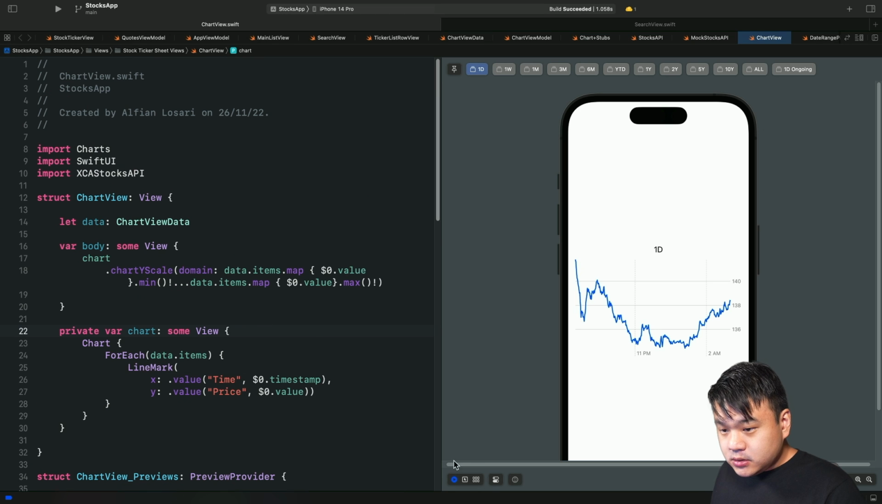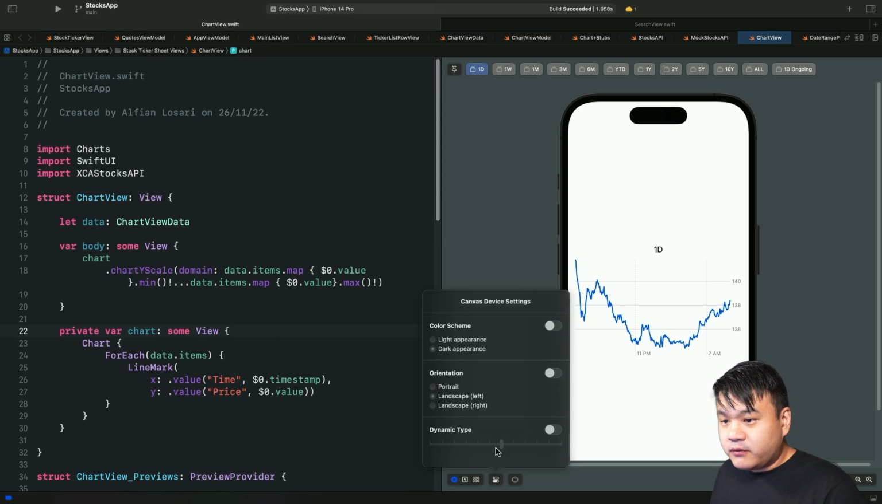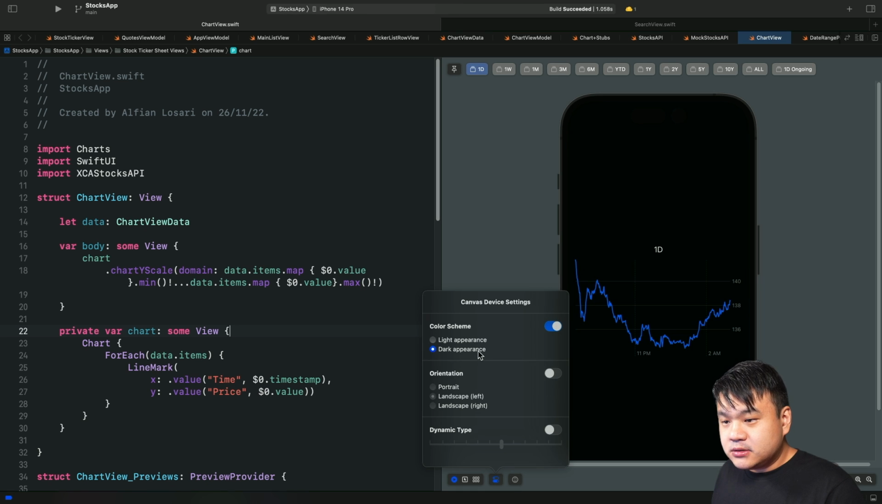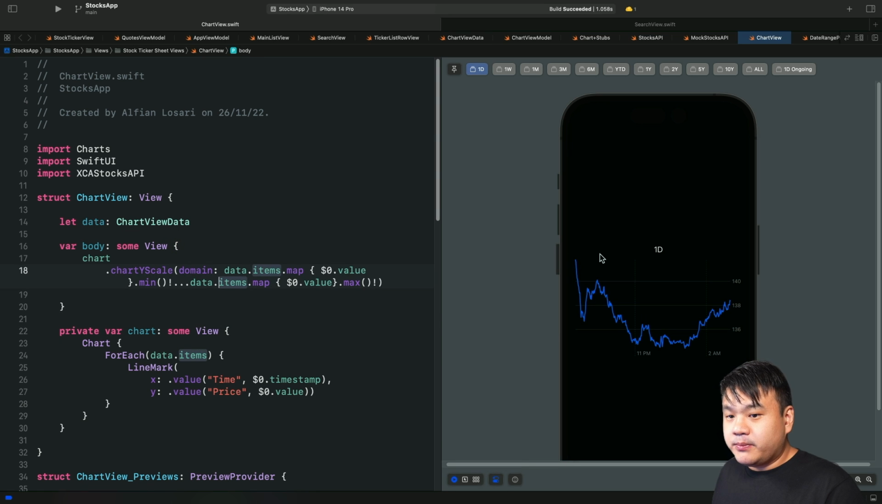Okay, before we continue, I want to change the scheme of the preview to dark appearance. So click here and then select dark appearance and toggle this on. Okay, now it's showing the preview in dark scheme, dark appearance. And next we are going to implement a custom chart plot style, which we can use to configure the plot area of the charts.